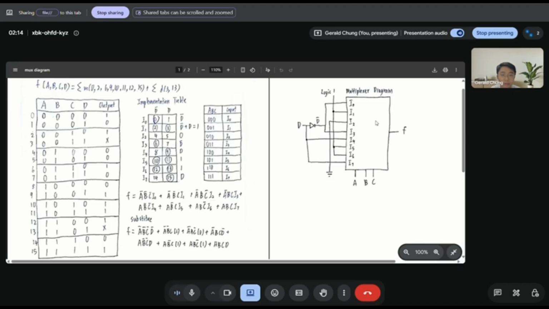I will pass down to my groupmate on explaining the truth table and the software. I'm Jared, and I'll be showing how we get the multiplexer diagram with the Boolean function given. We first plot the 4-bit truth table. The output 1 is 0, 2, 6, 9, 10, 11, 12, 15. The don't care is 3 and 13, while the others is 0.